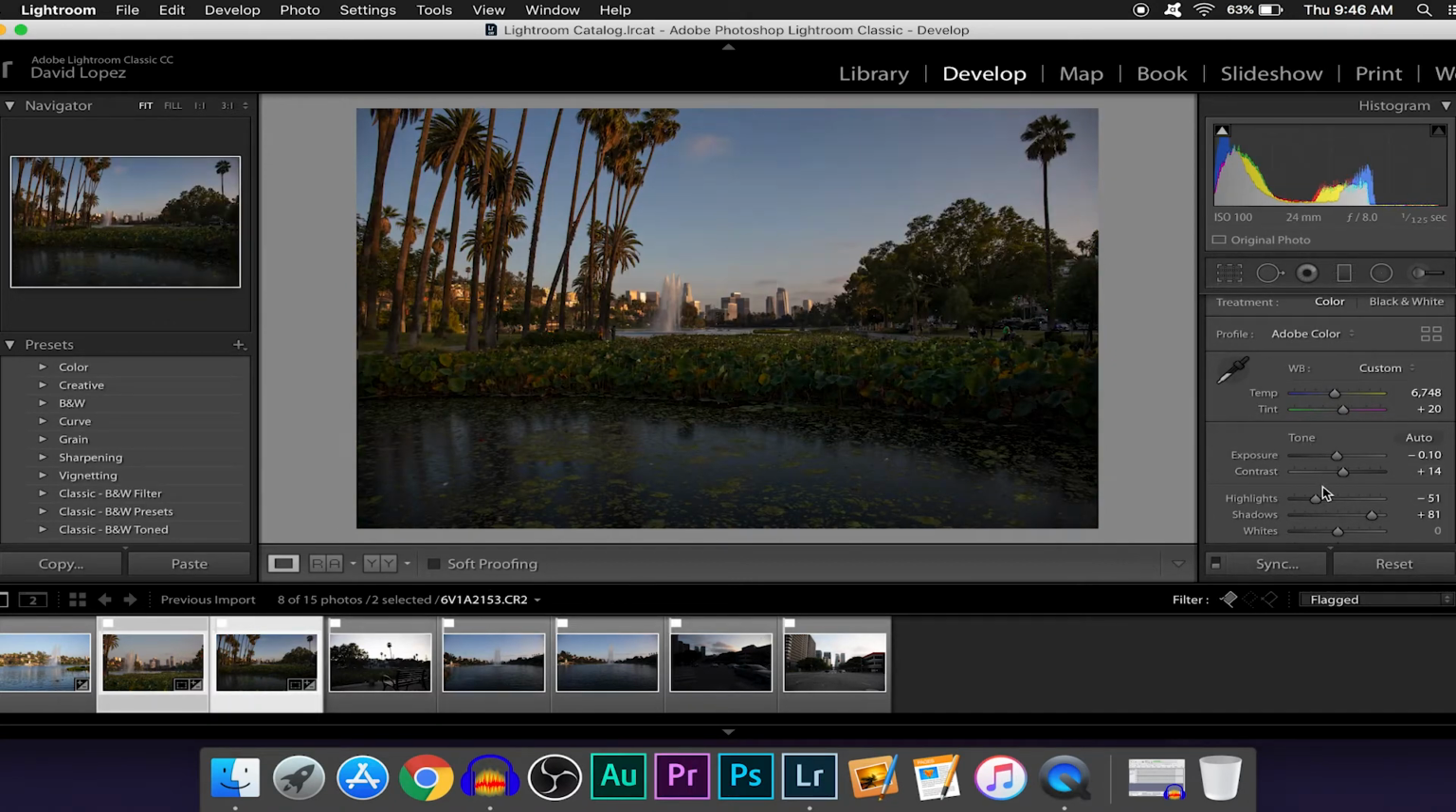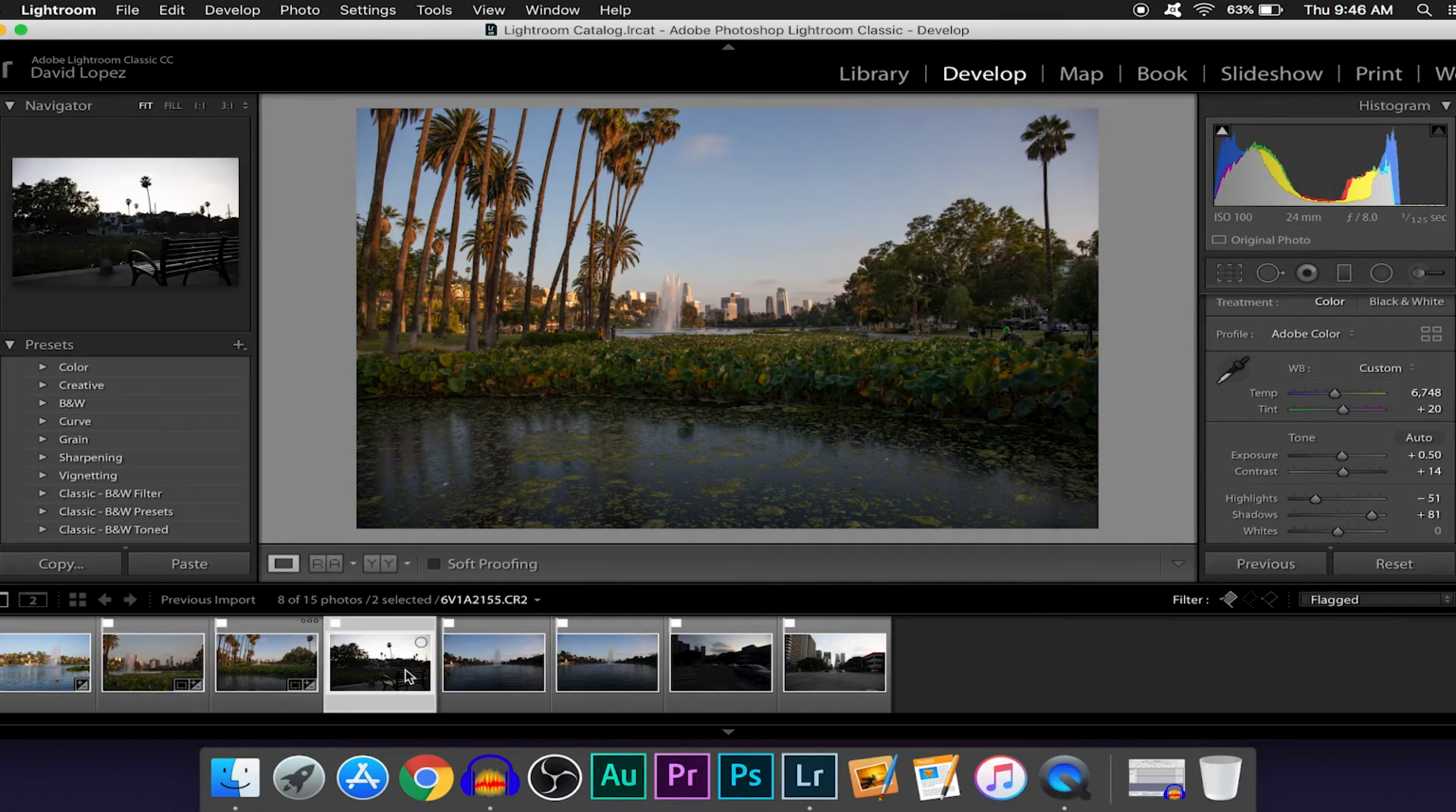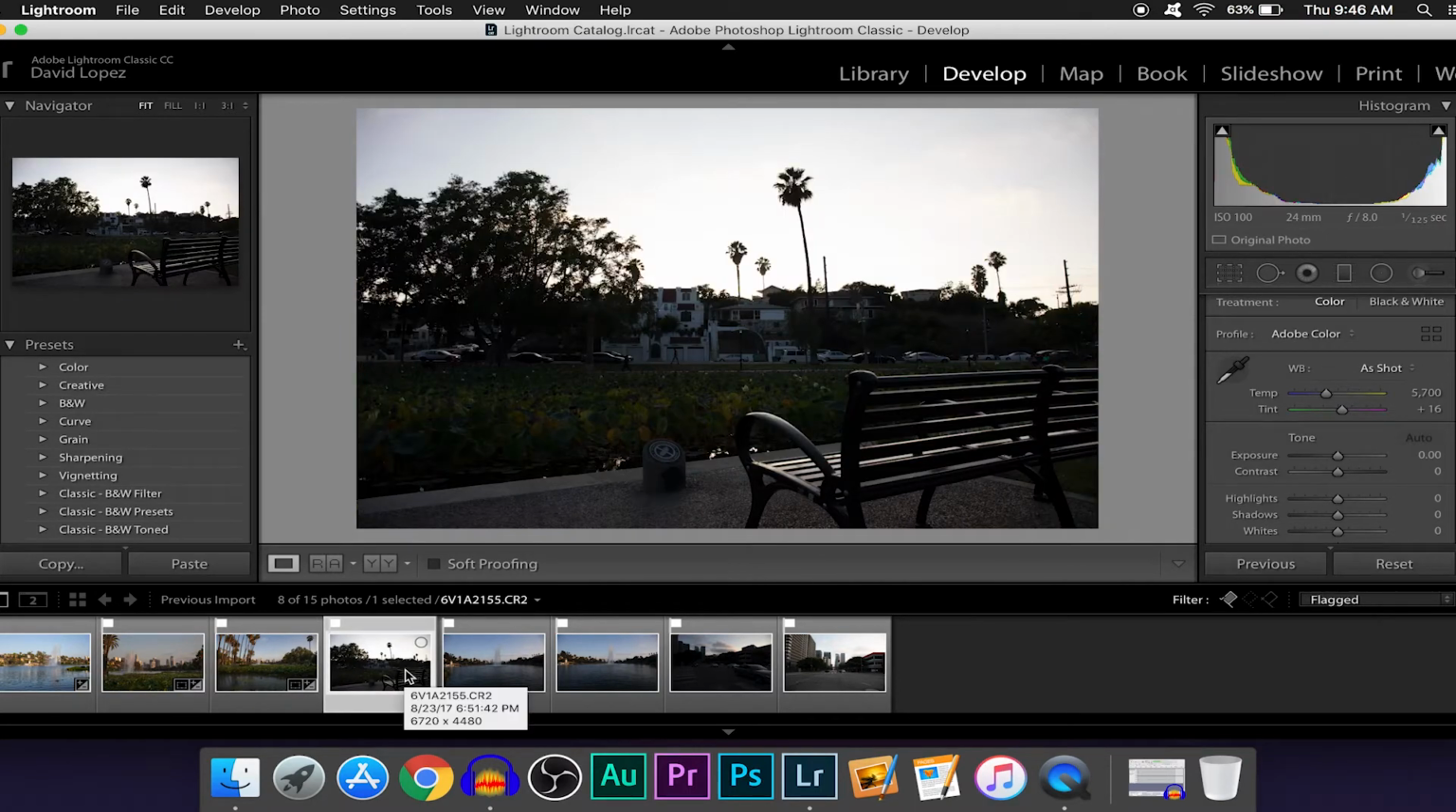So this is what it looks like now. So it looks pretty good. I think I could brighten it a little bit more. That looks good. So it's really handy, especially if you're doing something like weddings where you have a lot of pictures that you want to batch edit quickly, whether it be because they're all exposed similarly.